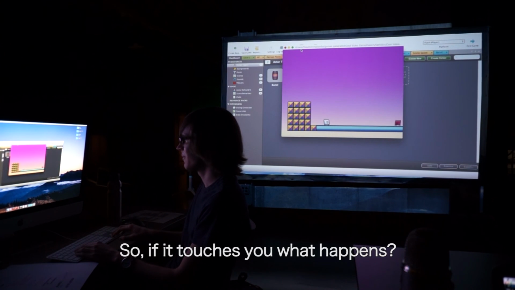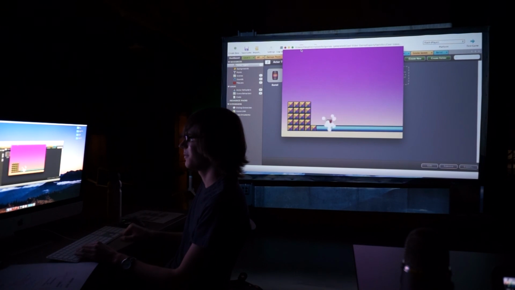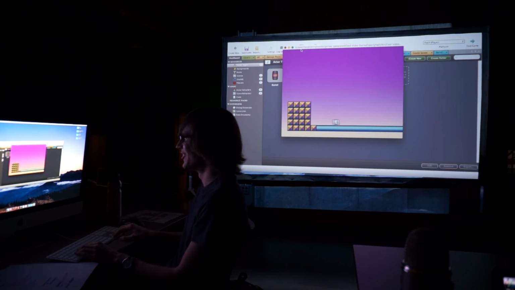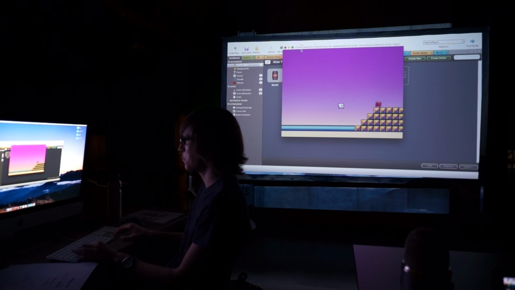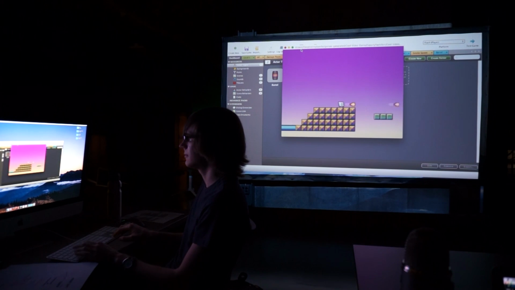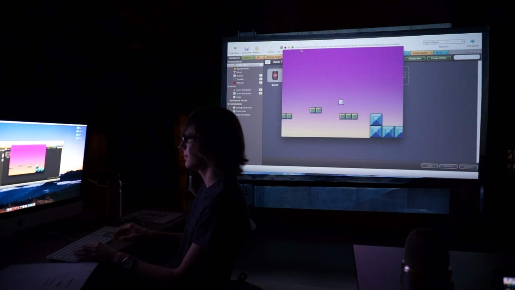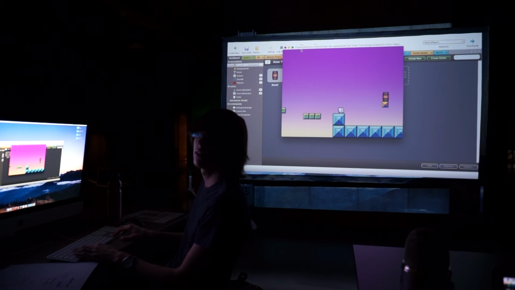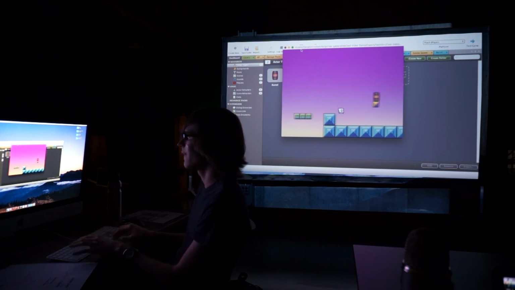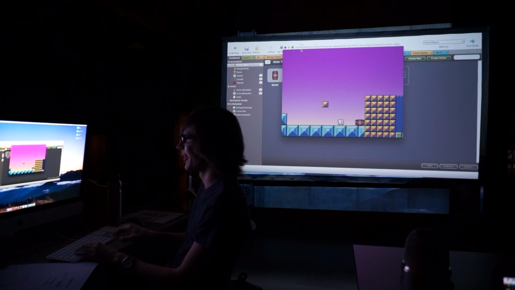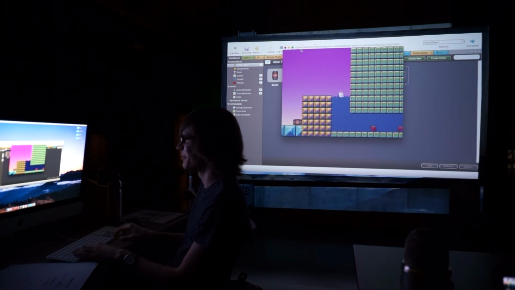Right. So if it touches you, what happens? You don't want to touch it. Yeah, so basically it's just going to reload the scene. That's how the respawning's working. Yeah. Okay, puzzle. Barrel. There we go. That's Box 2D, people.